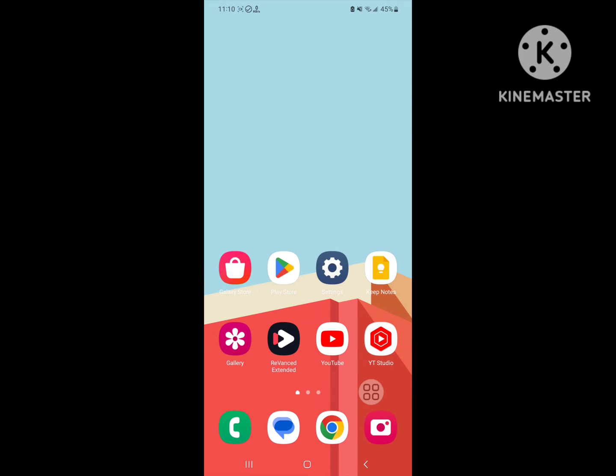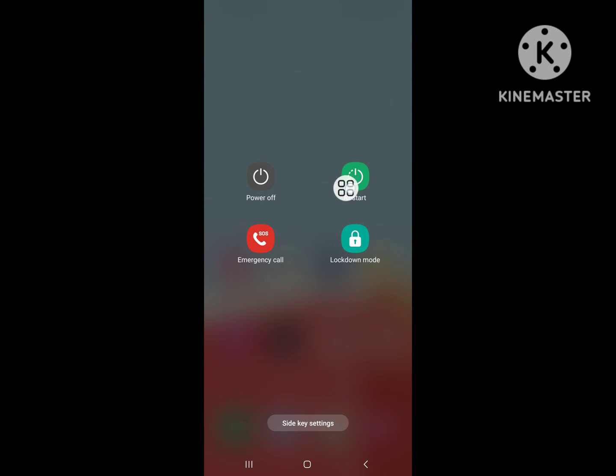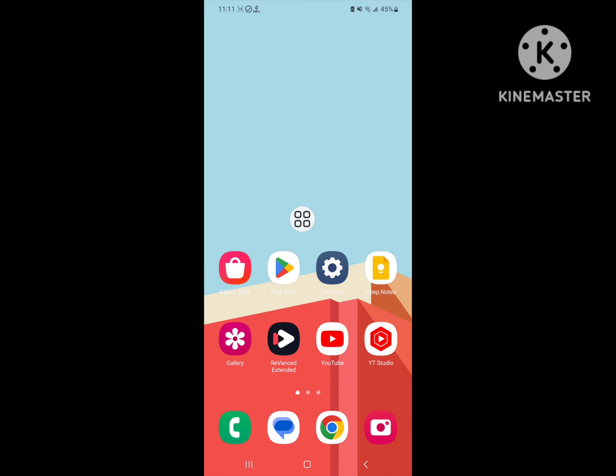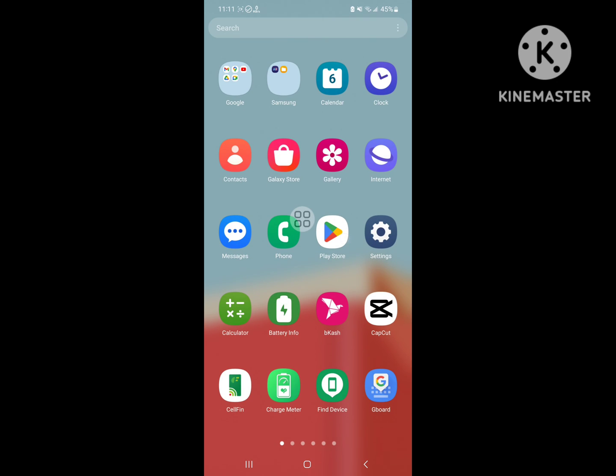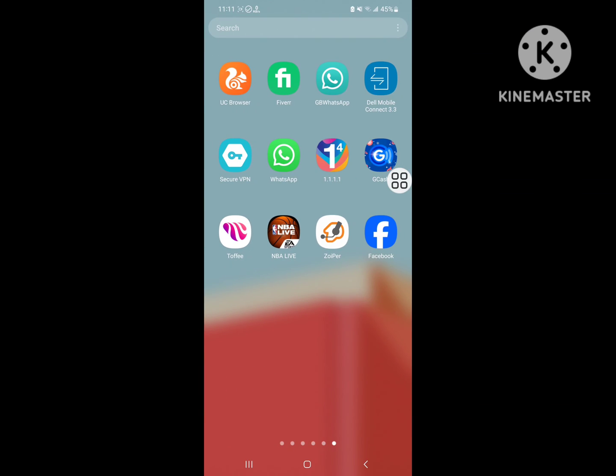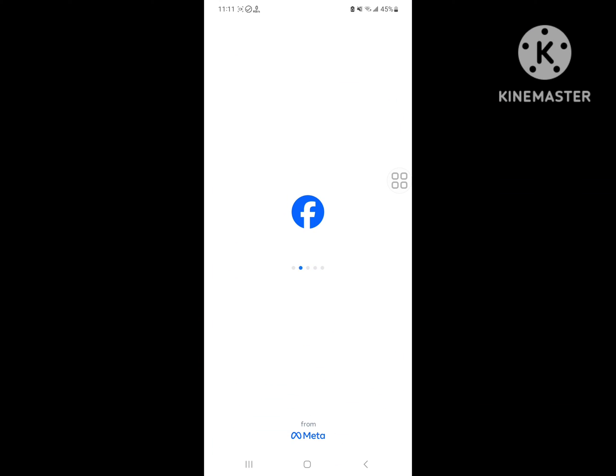Now back to home screen. Now restart your phone. Tap on restart. After restarting your phone, now open Facebook app. Now log into your account.